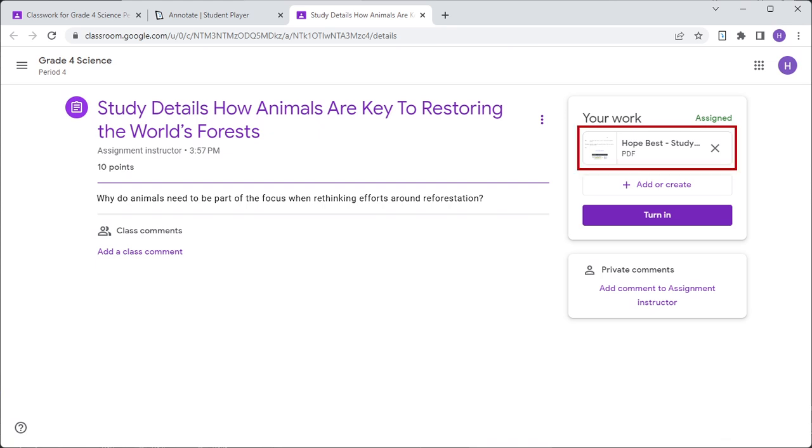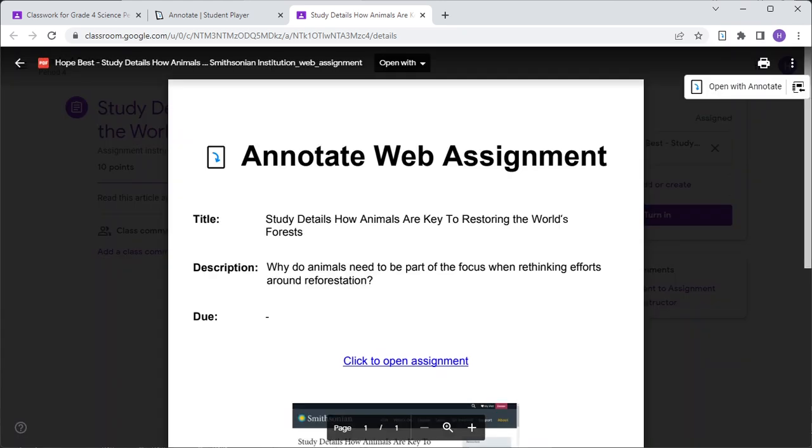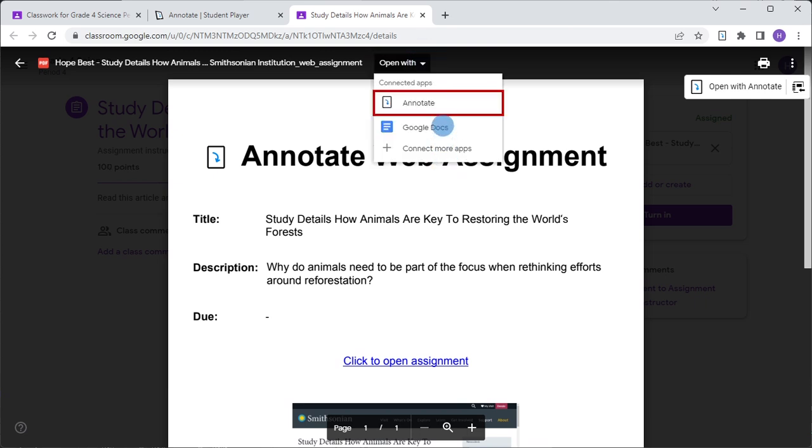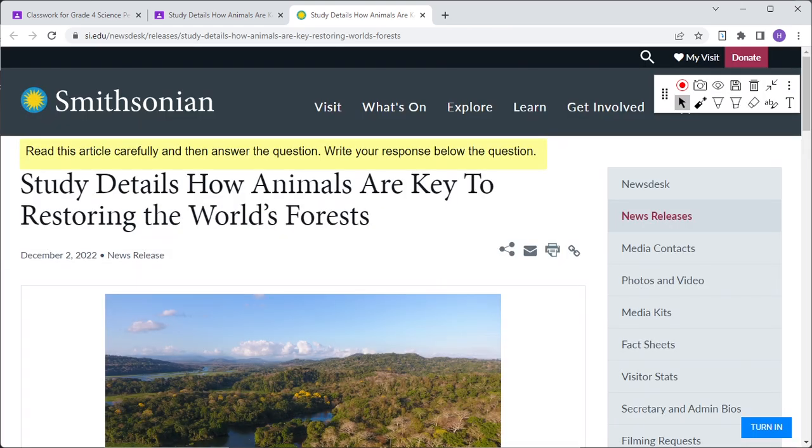Students will need to click the thumbnail in the Your Work section to launch the assignment. Google Classroom will first show a preview of the PDF with a summary of the assignment details. Students can now either use the direct link in the PDF or Open with Annotate from the drop-down to open the assignment. The web page used for the assignment should open in a new tab, and you're going to notice that the integrated Turn In button is always available to students.